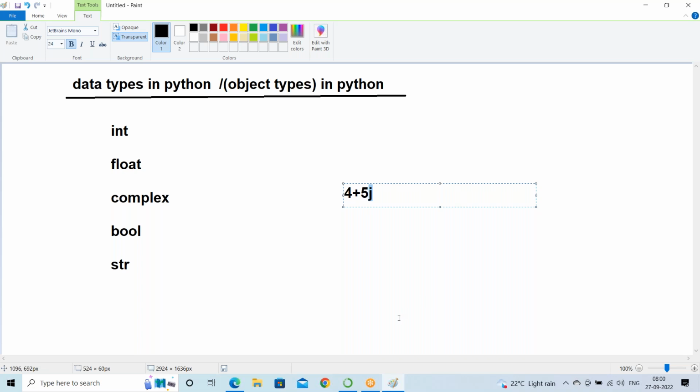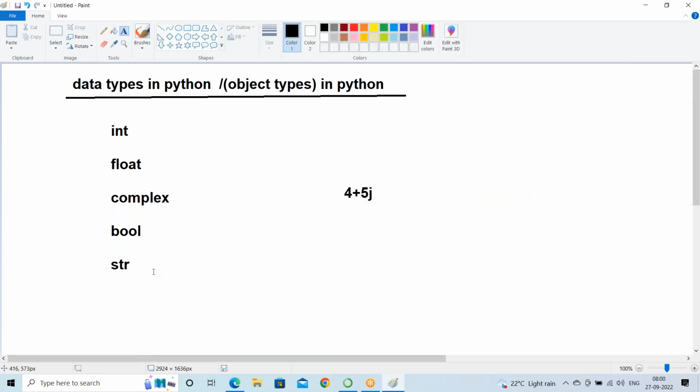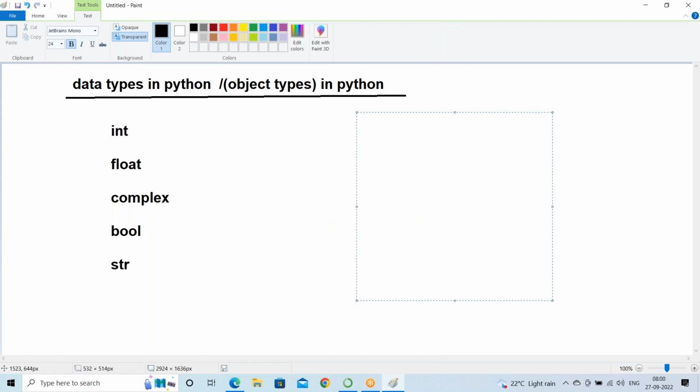Next, boolean, true, false. Next, string, text data. You know, these are the very simple fundamental data types in Python. Even for typecasting, it is very easy to remember data type conversion functions. Int is the conversion function to convert some value into integer.